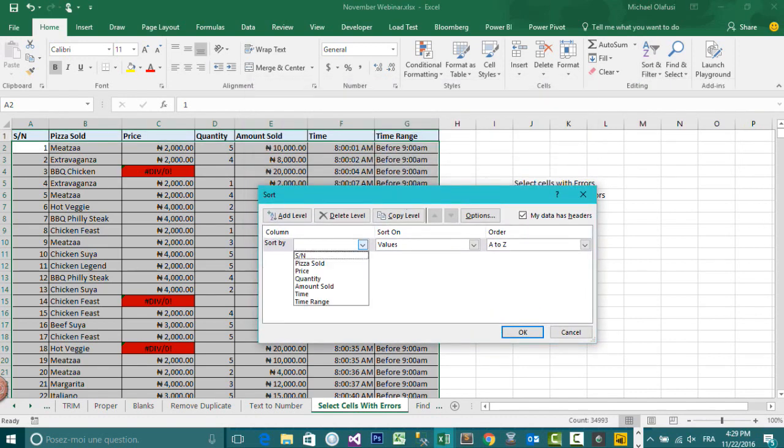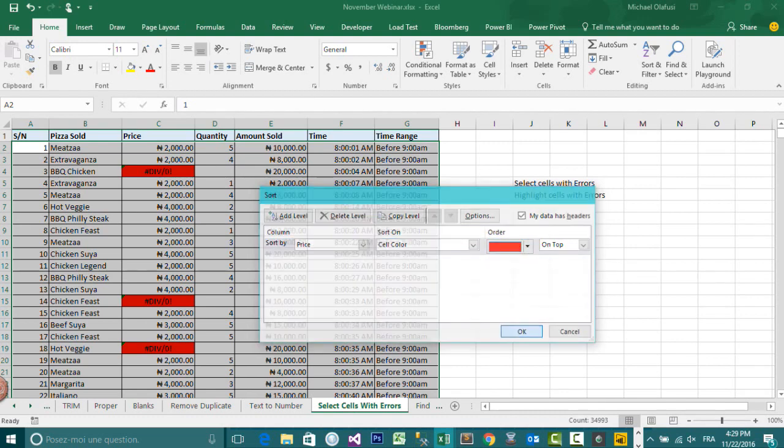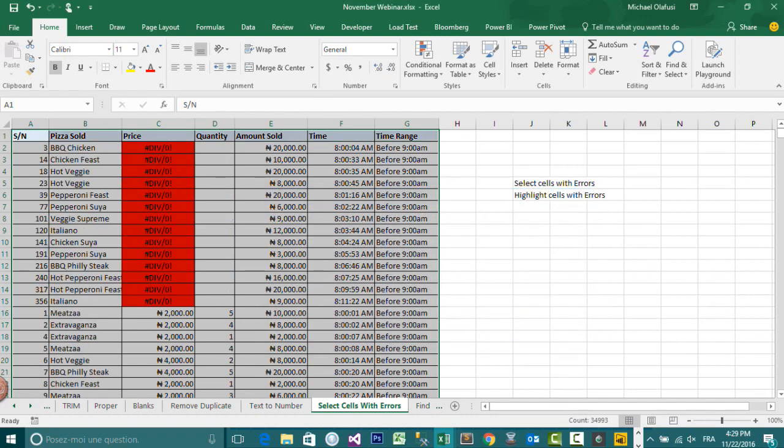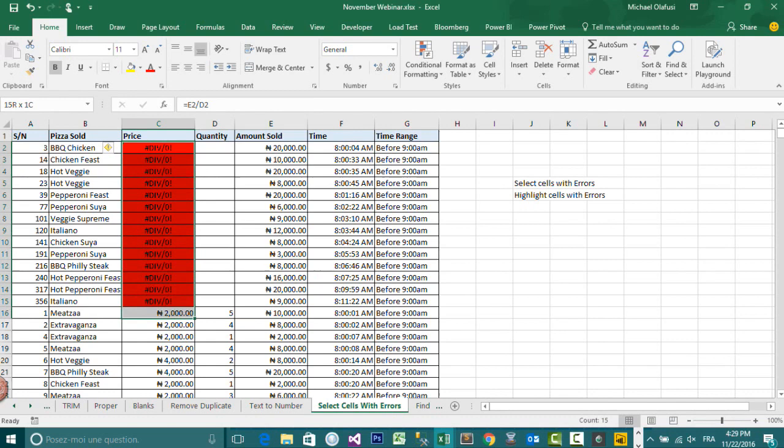I choose to sort by price, but now I'm sorting based on cell color, and I want red on top. I do OK, and now it moves up all those cells with errors. They are all moved on top, and I can see them all at once, right? So I might want to do something about them, find out why the errors are coming up. Whatsoever I want to do now, I can do. So now you've seen ways you can identify cells with errors.